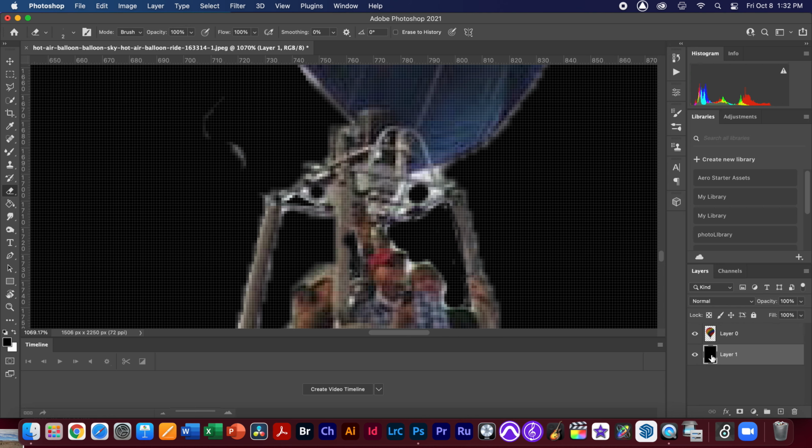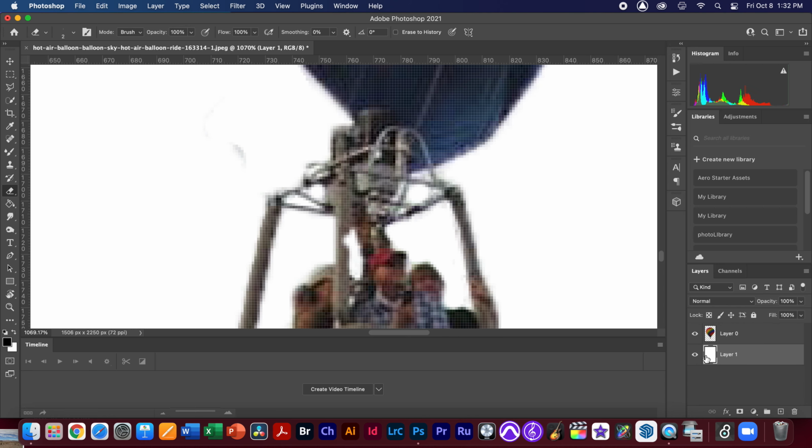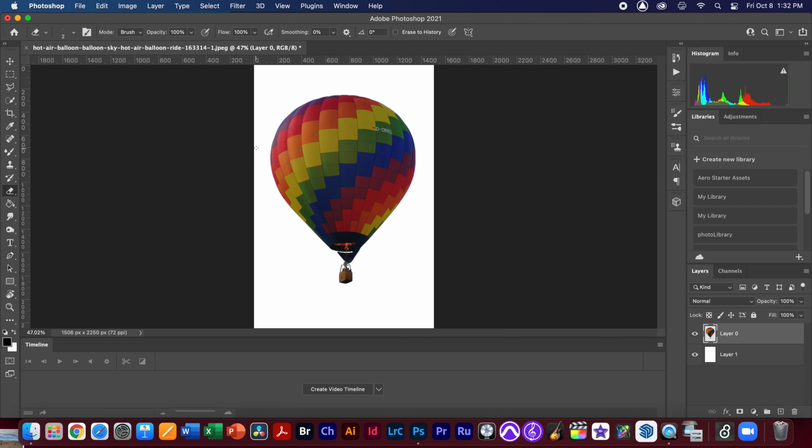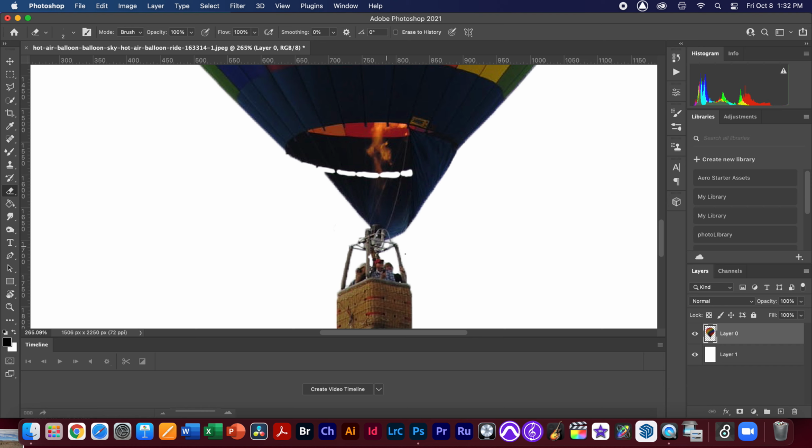But honestly, if I just invert this, Command I, you can see how much better it looks on a white background, right? Just get rid of this little piece here. So if this is a white background, it's going to look great. If it's a dark background, it'll probably have some problems with this basket.